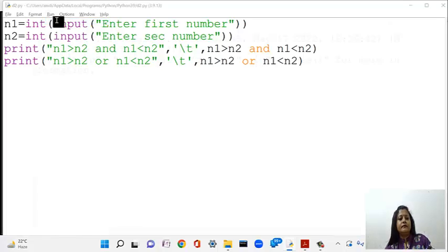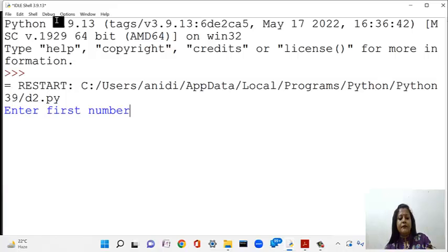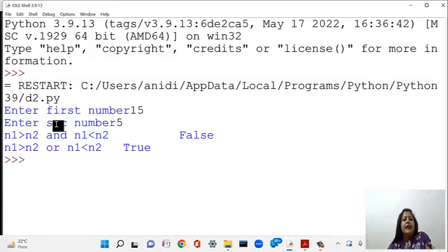First value I am entering again 15, second value I am entering 5. Observe here. Here I have given and. And means only when both the expressions are returning true will and return true. So n1 is greater than n2, this is true, but n1 is not less than n2. So both expressions are not true, for that reason and is returning false. In the case of or, if any of the expressions is returning true, or will return true.